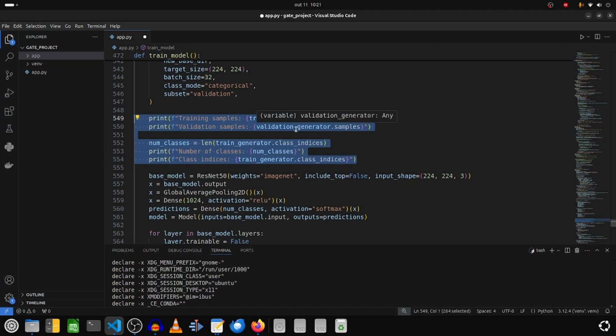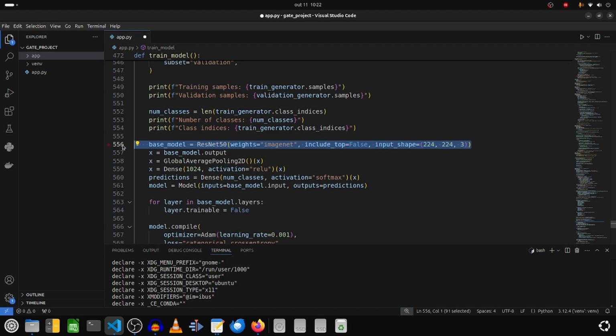This will load the pre-trained ResNet 50 model without top layers. This is why we have the include top false. We're going to add a global average pooling layer to reduce spatial dimensions, and a dense layer with 1024 neurons and the ReLU activation. The whole point of this is to avoid the vanishing exploding gradient issue. And finally, we add a final dense layer with a softmax activation for classification.